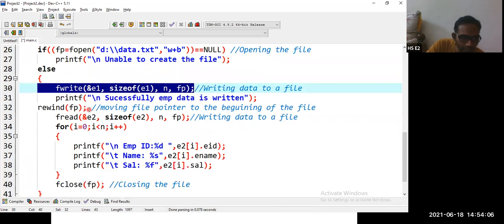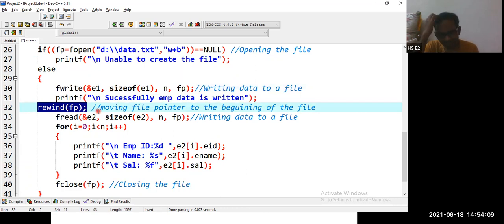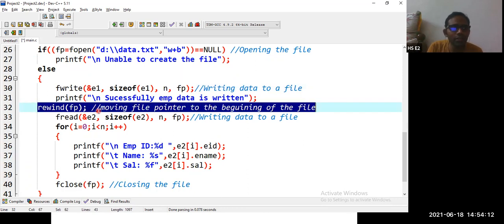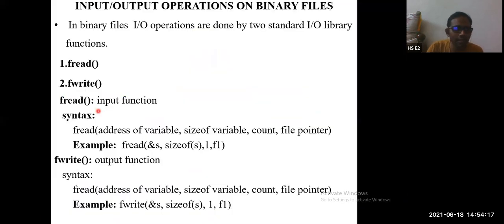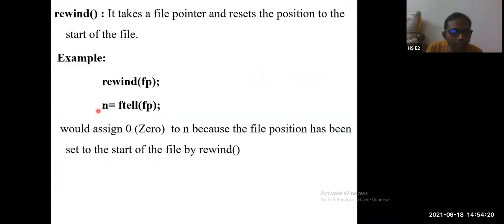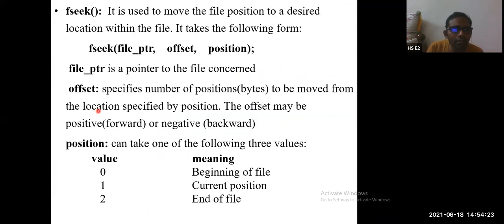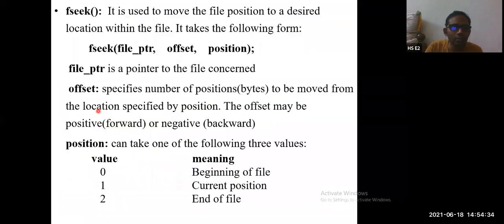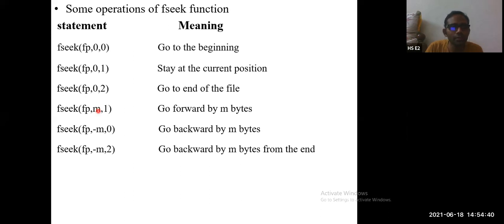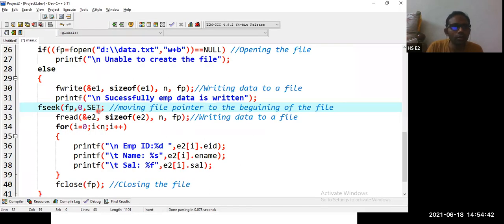So let us change this function called rewind. Let us write one more function which is going to do the same thing. We'll discuss this function in the next class. So what is that function? fseek. So fseek is a function: fseek(fp, 0, SEEK_SET).